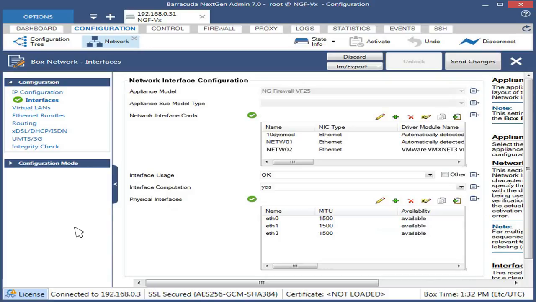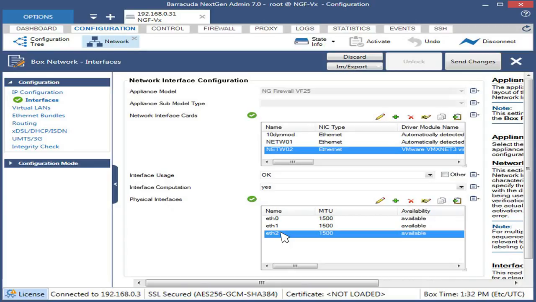First, configure the network interface cards and select NetW02. This refers to a network card which may have one or more physical interfaces. Then we go to the physical interface and mark ETH2. That refers to a physical interface contained in a network card. In our case, each network card has only one interface.